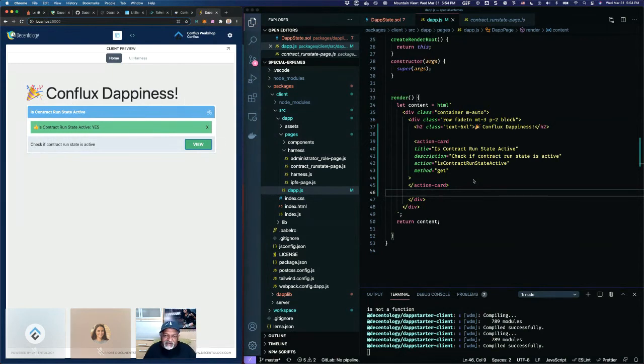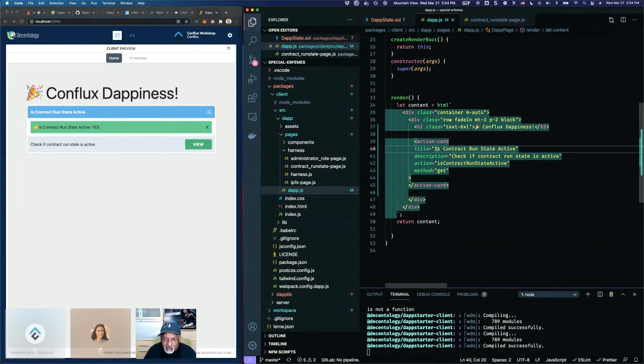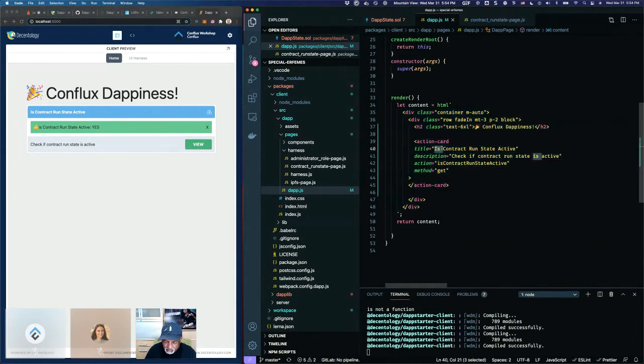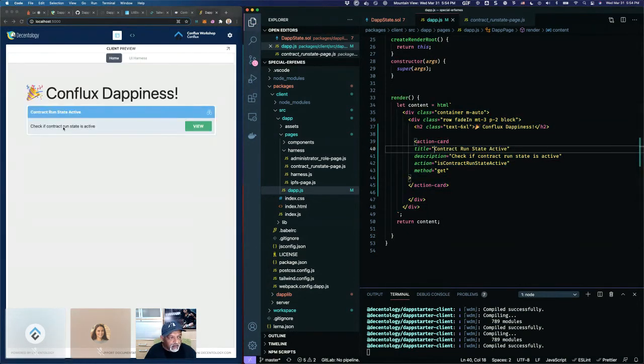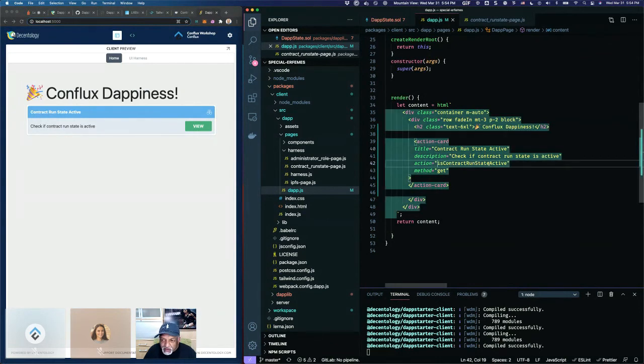The action card is a very, very simple and easy way to read stuff. You give it a title, you give it a description. And again, this is just basic stuff. It'll hot load and work. You give it an action. This action here corresponds to what your dap lib function name is.